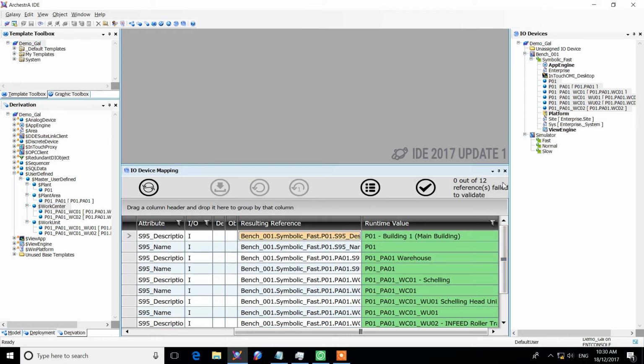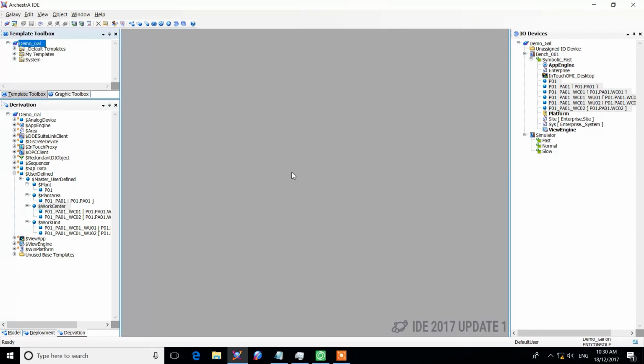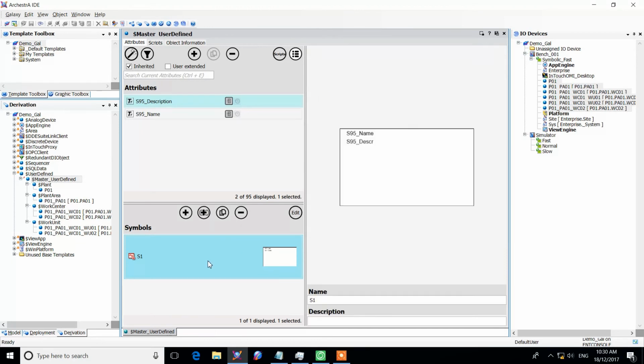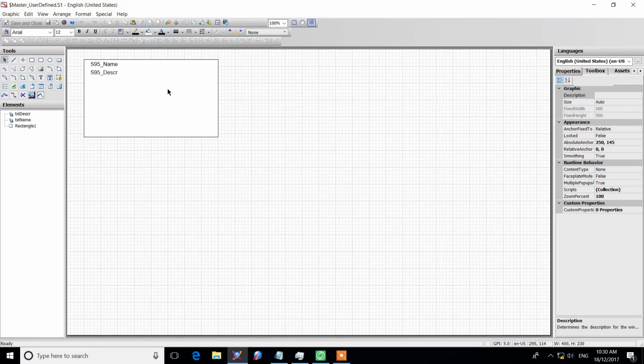We no longer need to maintain a list of I/O sources or map between static I/O definitions and graphic objects and so on. So let's go ahead and open up our master user-defined object. Now earlier, when I was paused, one of the things I did was create a symbol. So I created a simple graphic with very little in it, so a name and a description. I'll open that up very briefly and show you.